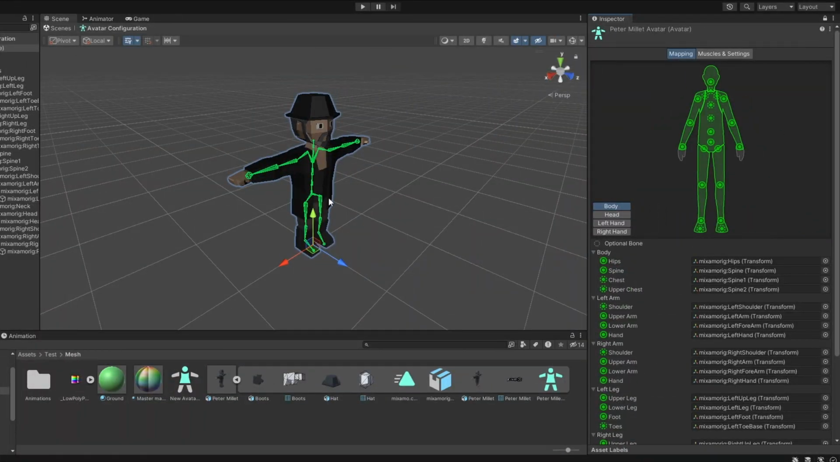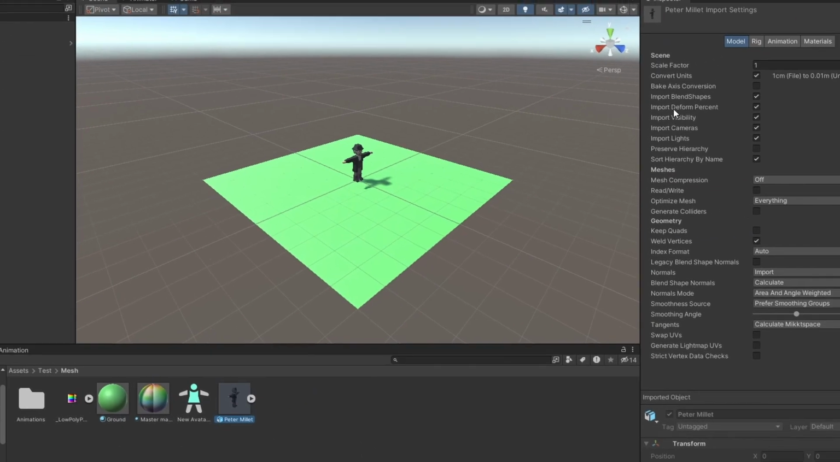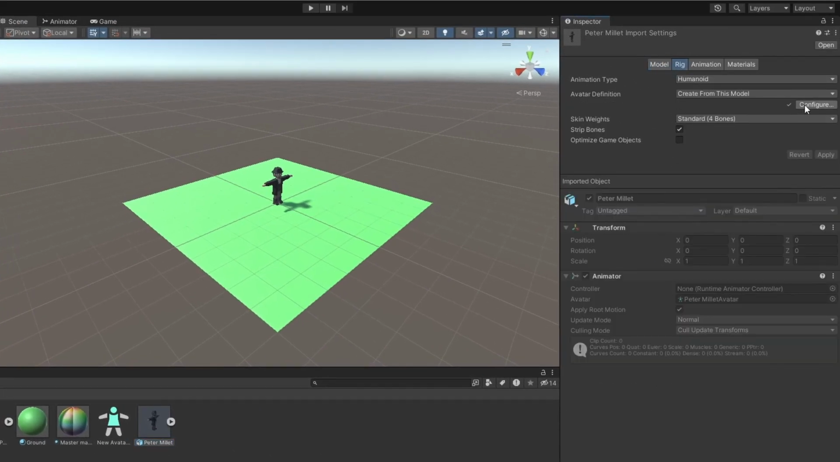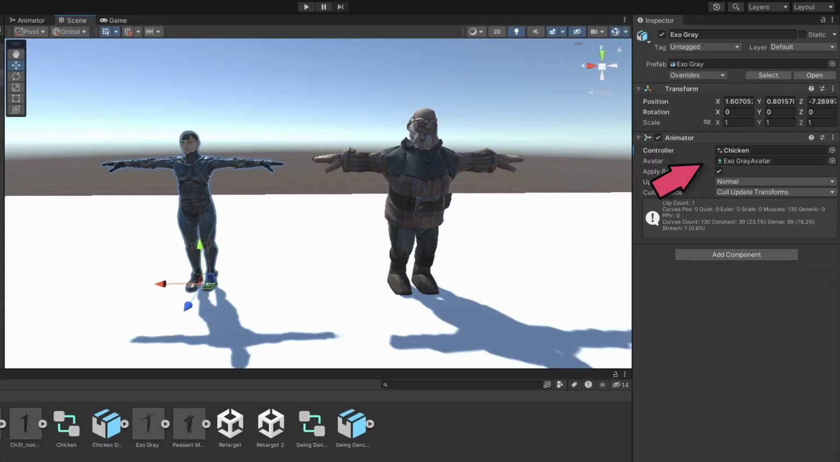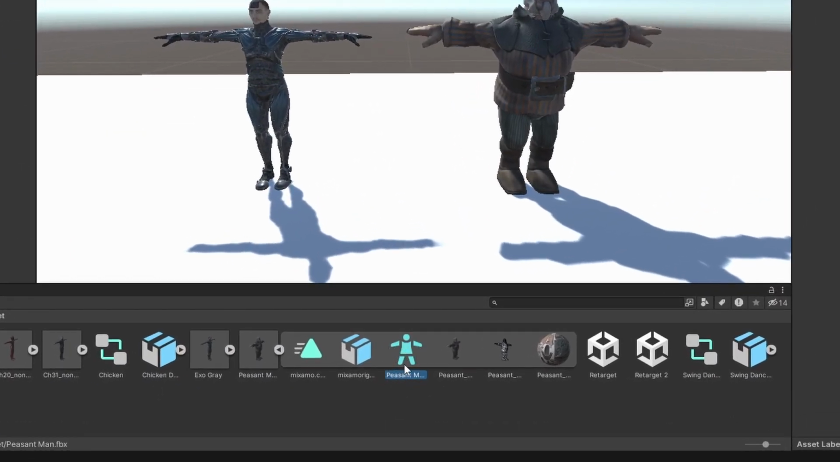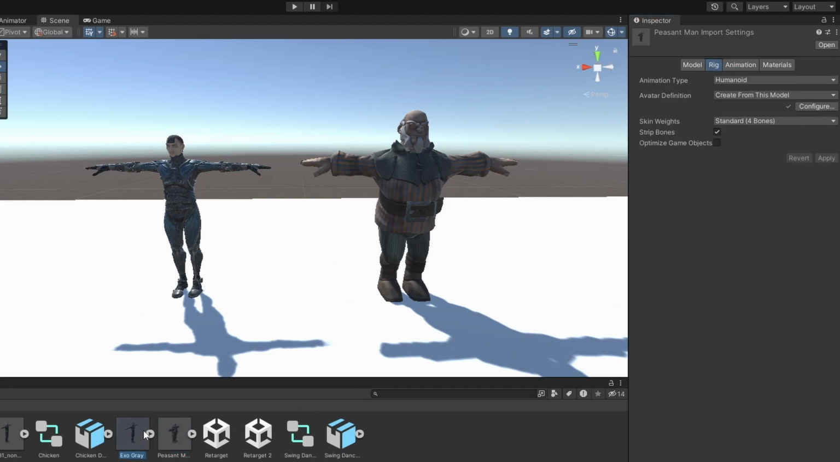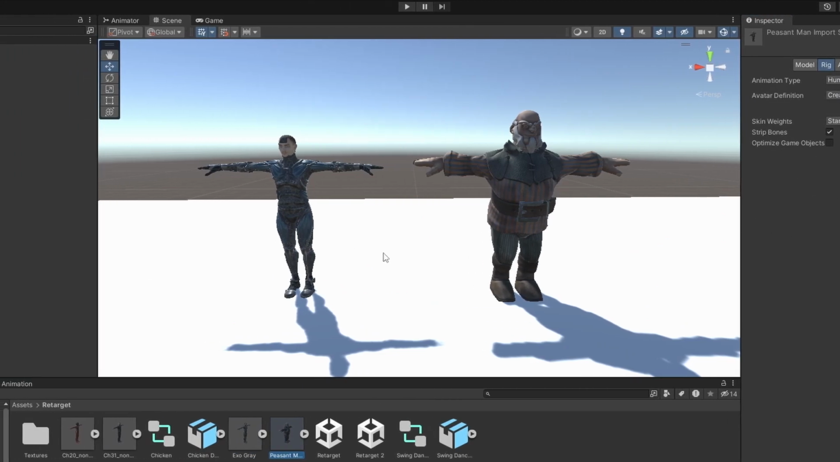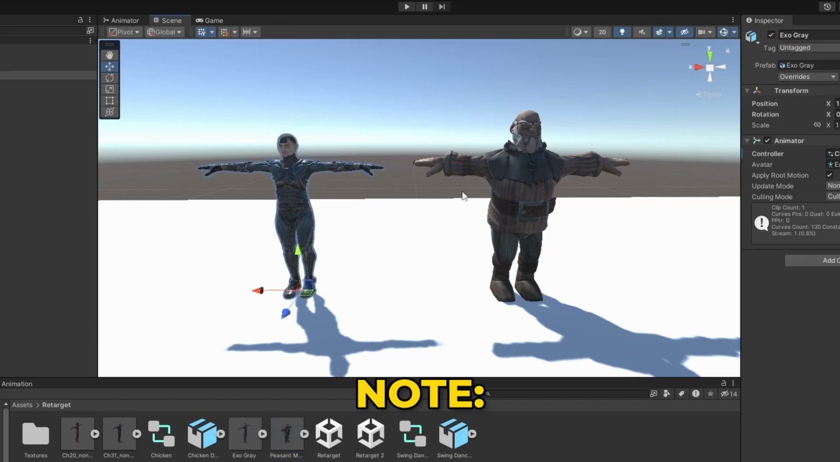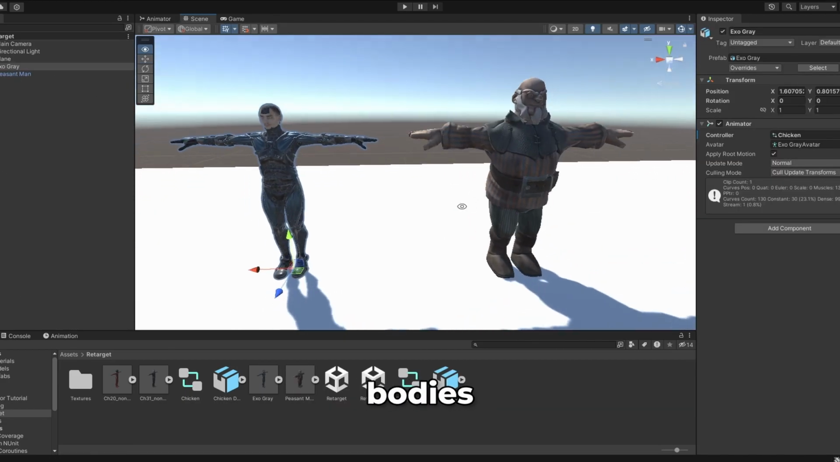We can configure avatars when we import a rigged 3D model. Select the model, go to the Rig tab in the inspector here, and click on Configure. In this example, we have 2 characters with 2 different avatars. They are created by Unity automatically, but if we click on the models and go to Rig, we can see that both of them are humanoid, which means they have similar kinds of muscles. Note, both of these have different avatars because there are differences in bone length and the bodies look different.